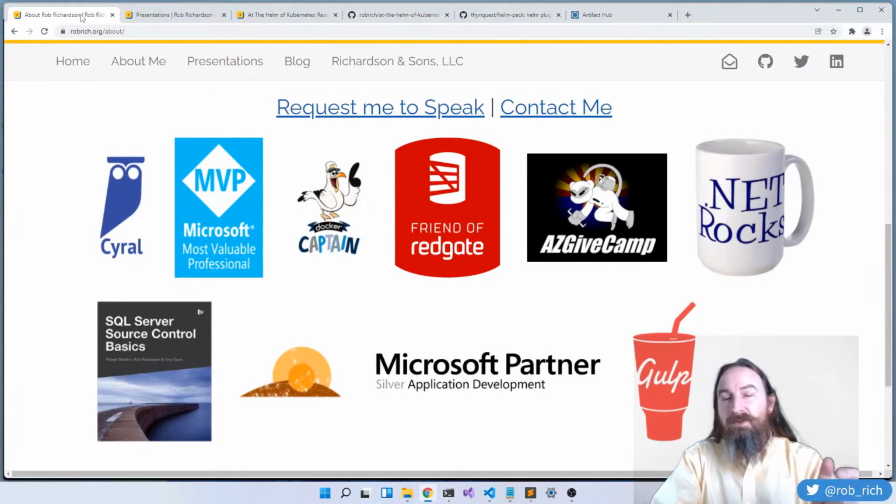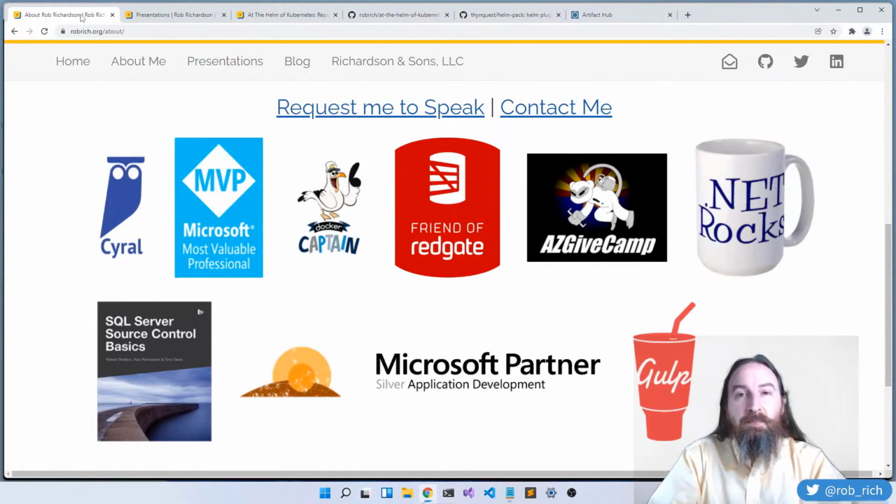AZ GiveCamp brings volunteer developers together with charities to build free software. We start building software Friday after work. Sunday afternoon, we deliver the completed software to the charities. Sleep is optional, caffeine provided. If you're in Phoenix, come join us for the next AZ GiveCamp. Or if you'd like a GiveCamp near you, hit me up on email or Twitter, and let's get a GiveCamp in your neighborhood too.